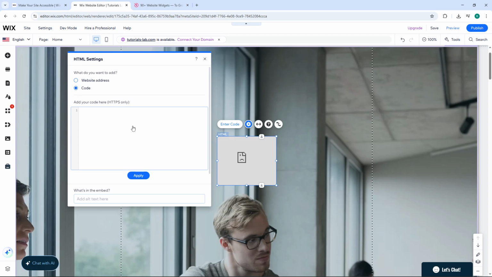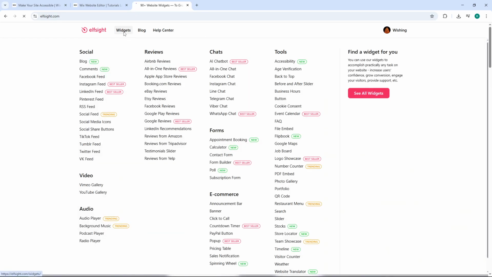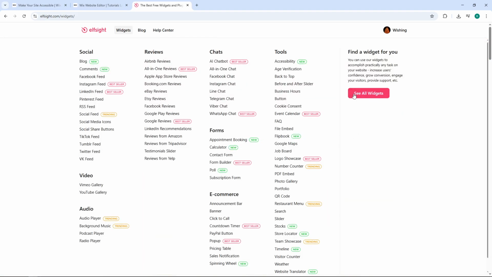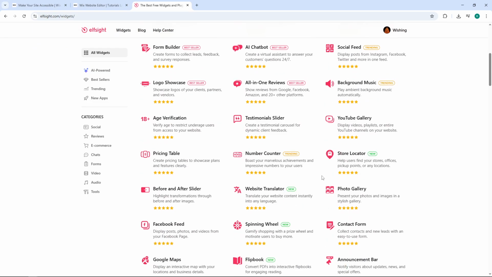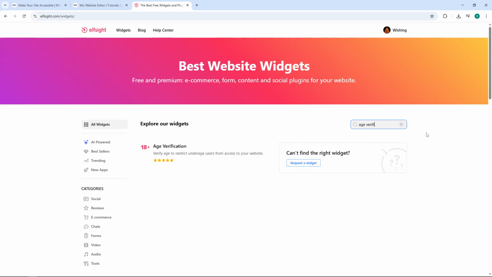Now, open a new tab in your browser and type in elfsite.com. Once the page loads, locate the widget's link on the top left of the page and click on it. You'll be presented with a catalog of widgets we can use and add to our Wix website. This platform offers a variety of tools, but we're focused on one specific feature today. Locate the search bar and type in age verification, then click on the result that appears.